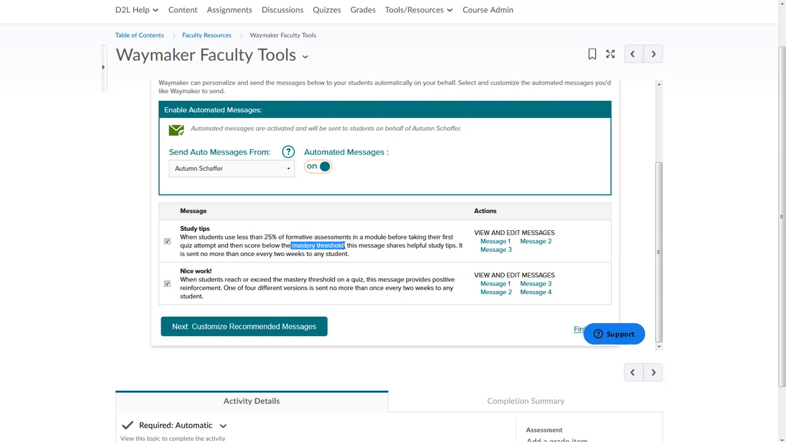mastery threshold, which we set to 80, it's going to send this message. Basically, it's going to say, hey, you might want to go back and redo some of the formative assessments that you didn't complete in order to do a better job on your second attempt with the summative assessment. So that's the qualifier for getting that message.